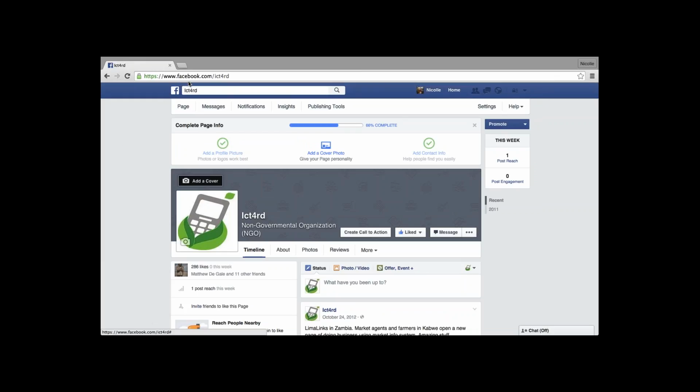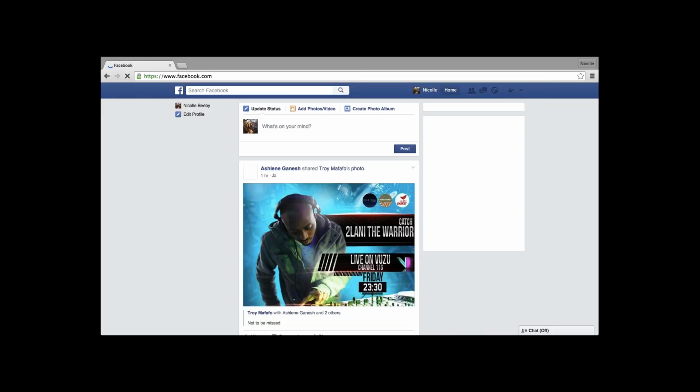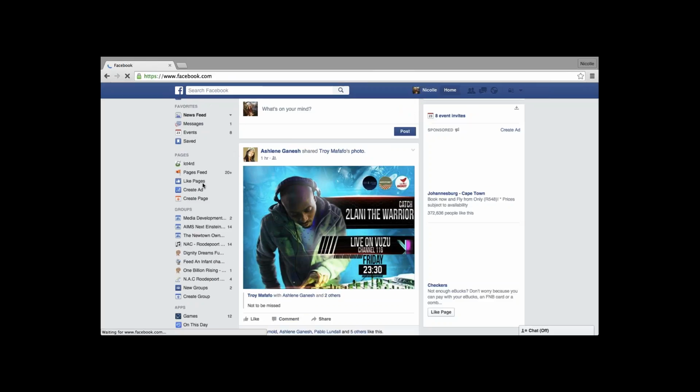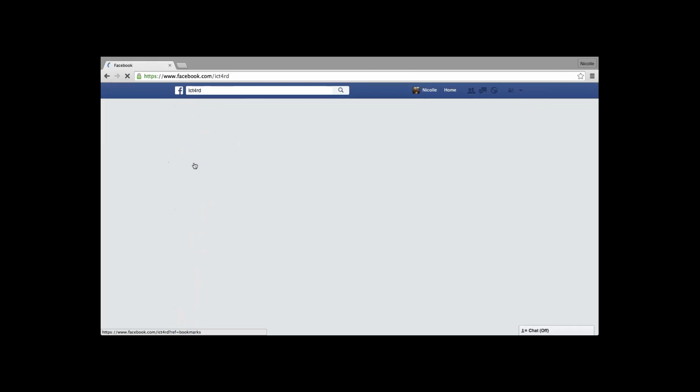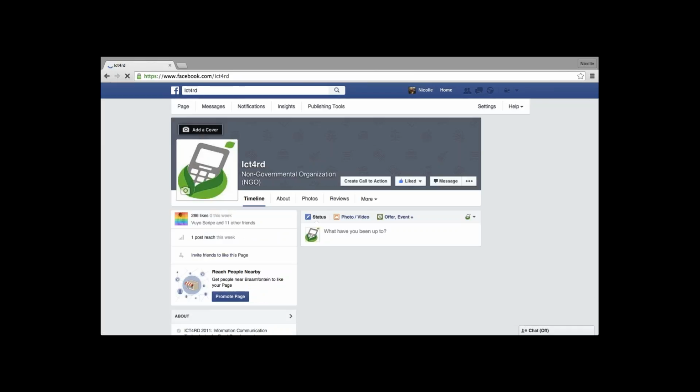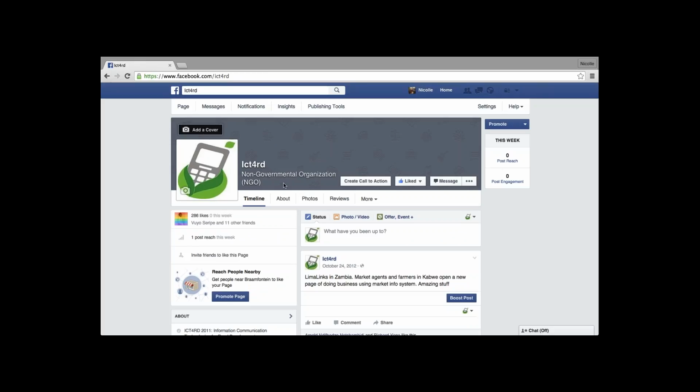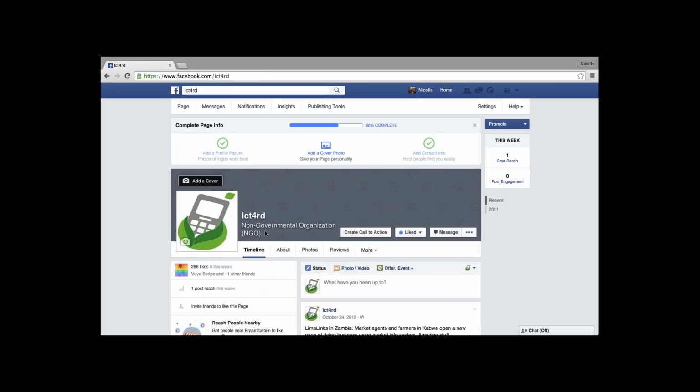So for us, if we are the creators of our Facebook page within our organization, we go to our home page, and looking at our left panel, you will see the pages for which you are an administrator, or if you are going to be the one to create a page. So here we are going to click on ICT4RD because that is the page we are going to be looking at. So now you can see what the page looks like.